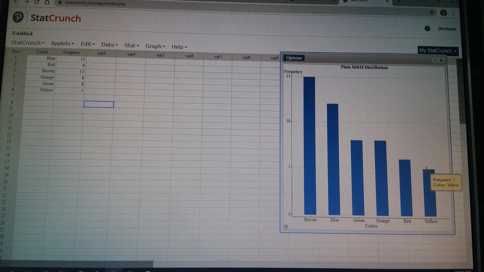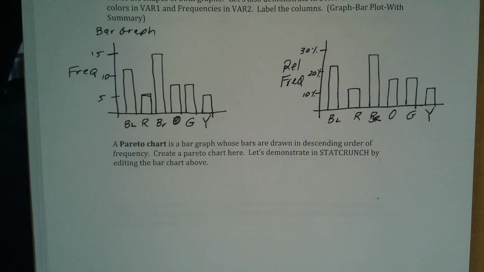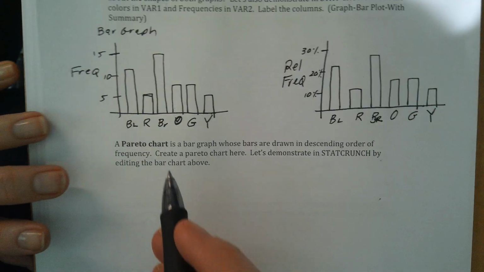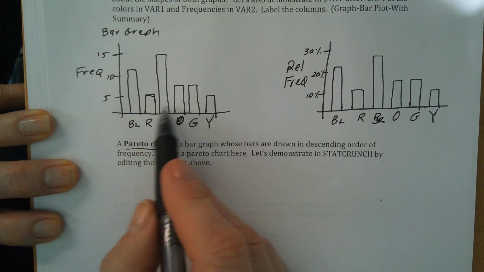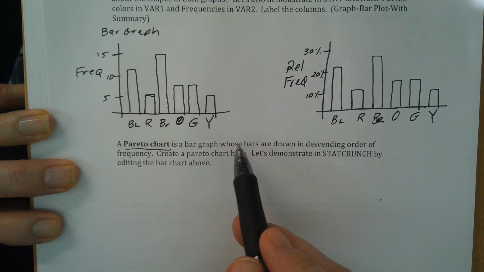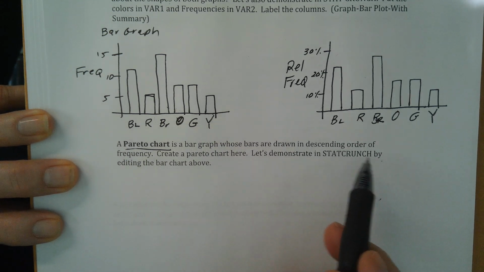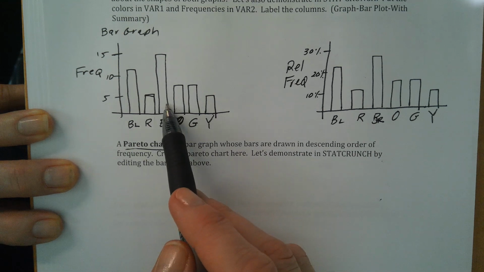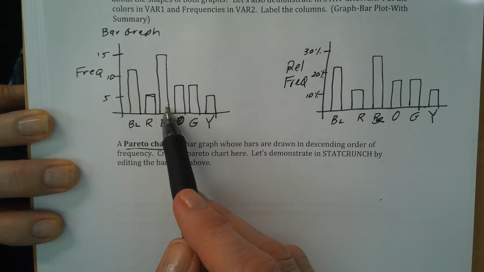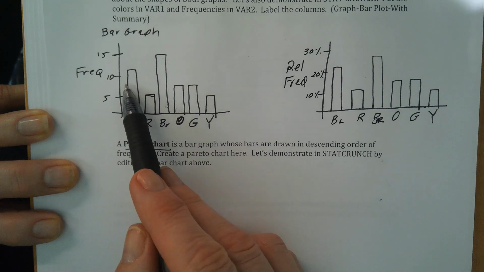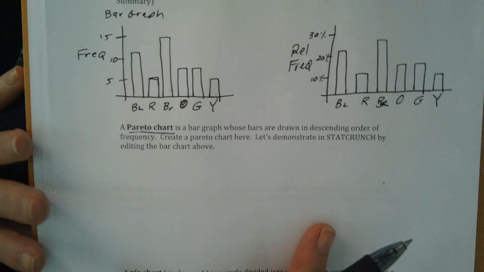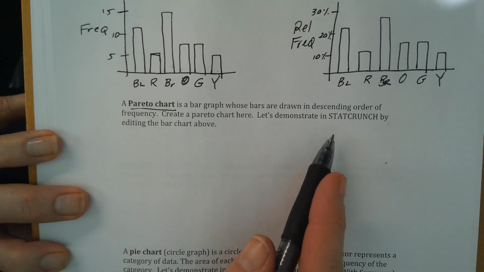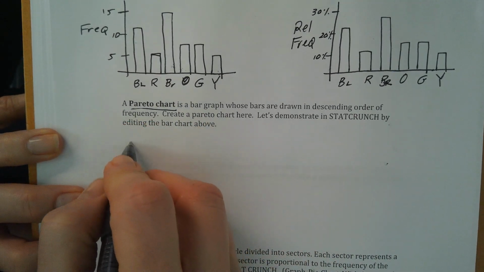Which leads me into the next topic in your lecture notes. Back to our lecture notes, we're going to discuss what a Pareto chart is. It's the same thing as a bar graph, but the bars are drawn in descending order of frequency. So we'll start with the biggest bar, which is the brown bar. It will decrease from the biggest all the way down to the smallest, which would be the yellow bar. So let's create a Pareto chart here. We've already done it in StatCrunch, but let's go ahead and do it by hand.